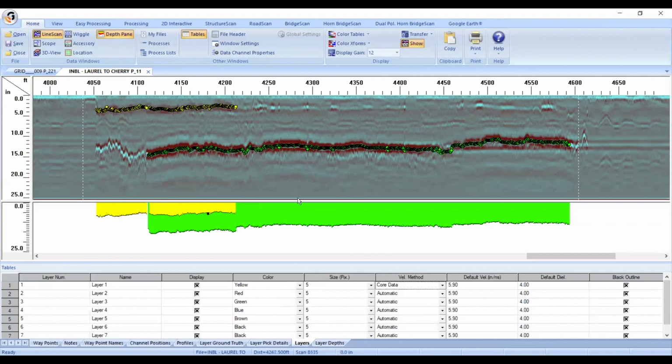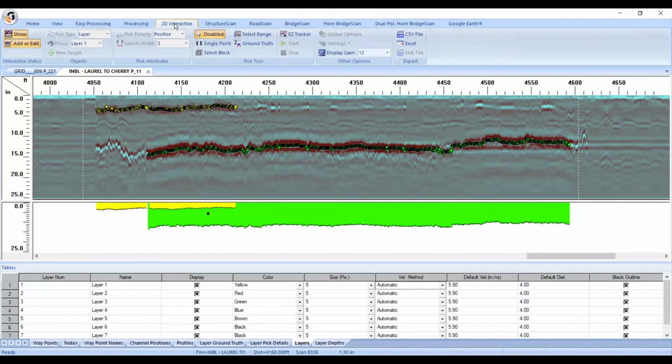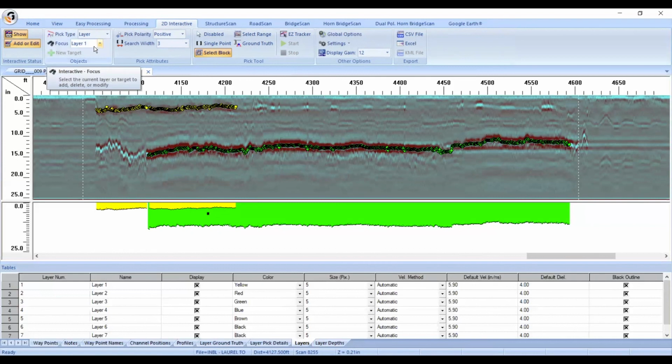In this scenario, where you have cores but you don't want it to calibrate your whole file, you can keep the velocity method set to automatic. And instead, head back over to Tuning Interactive and make use of our Select Block tool again. You've got to make sure that you're focused on the right layer. We're focused on layer 1 because that's the layer that we have our core on.